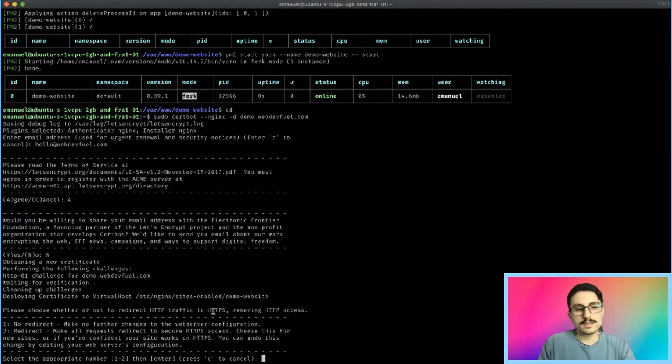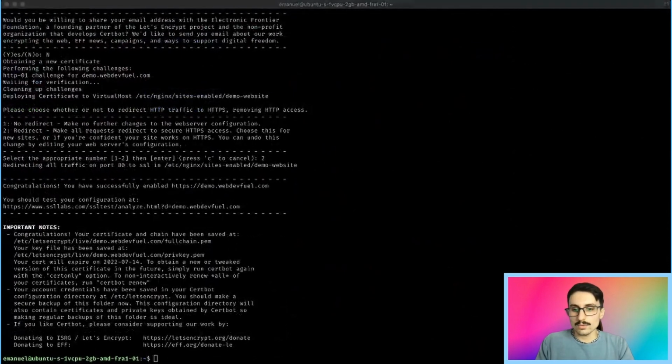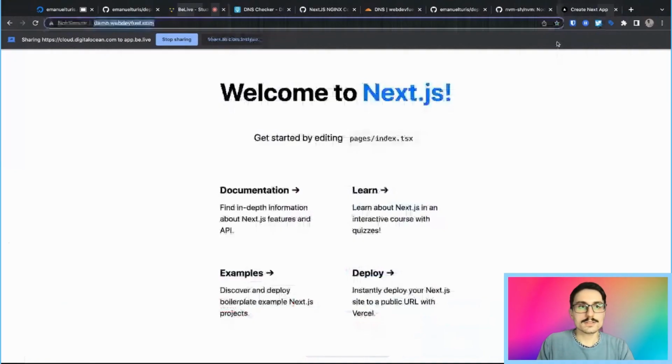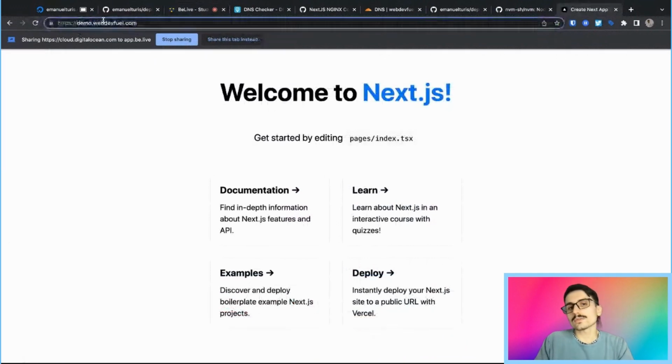And now it is asking us if we want to redirect from HTTP to HTTPS. And of course, we want to, because we want to make sure that all our requests to our website are secure. So go ahead and type in 2, and then simply press enter. Now we can go back to our browser, and as you can see, now our website is served. So this is everything that we need to do in order to deploy a Next.js website.